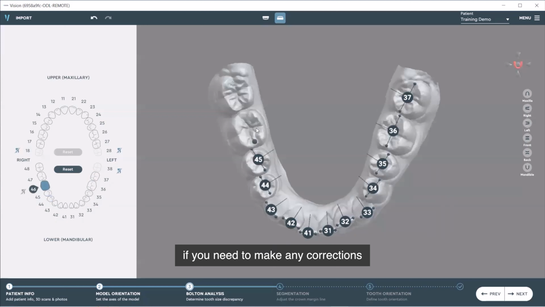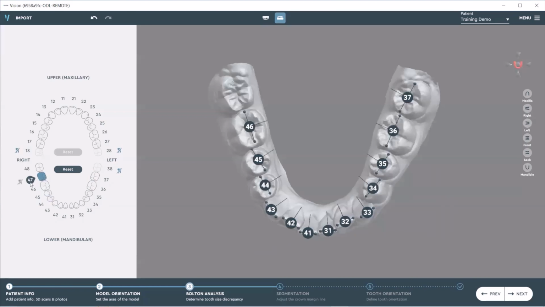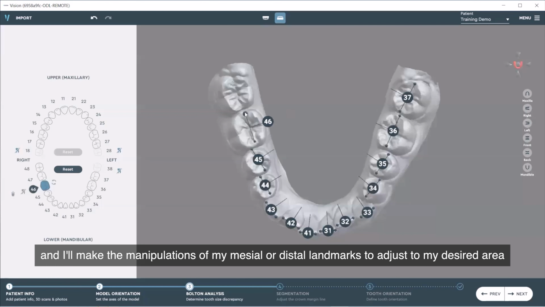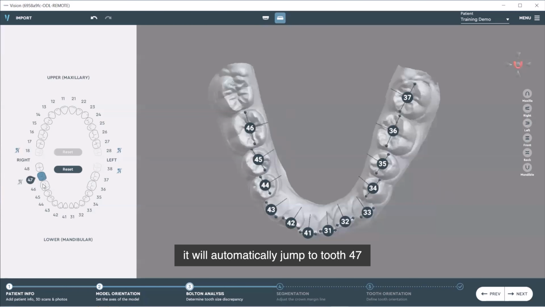If you need to make any corrections, go back to the tooth that you want to correct. So in this case, I want to make corrections to tooth 4-6. I will select tooth 4-6 on the chart, and I'll make the manipulations of my mesial or distal landmarks to adjust to my desired area. It'll automatically jump to tooth 4-7, and we'll go ahead and place our landmarks again and select tooth 4-8 as missing.